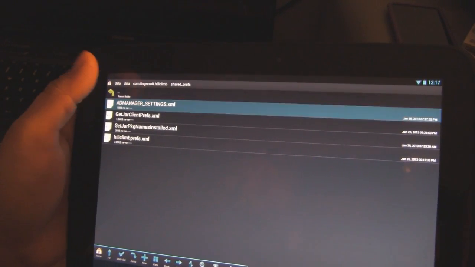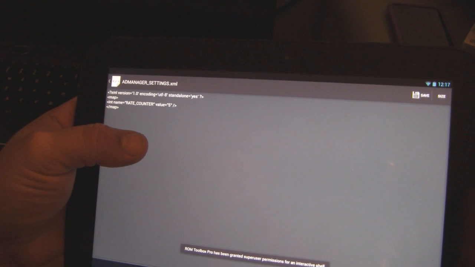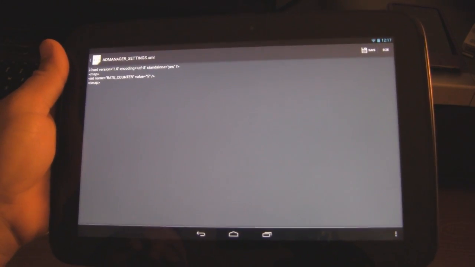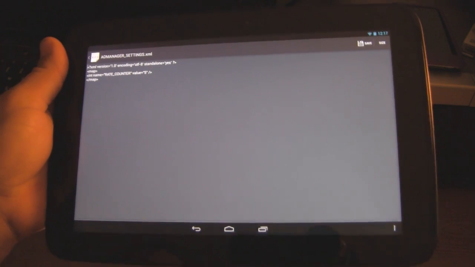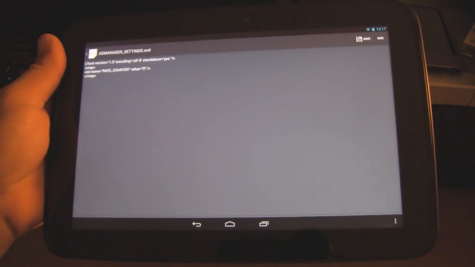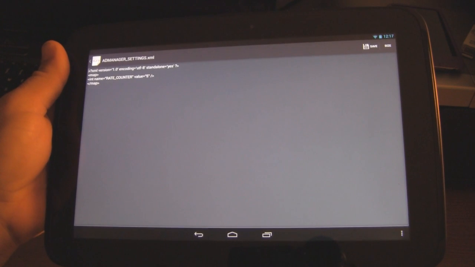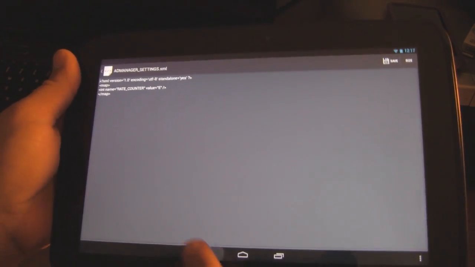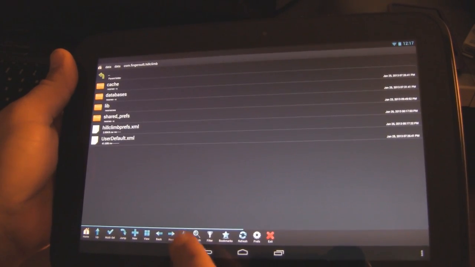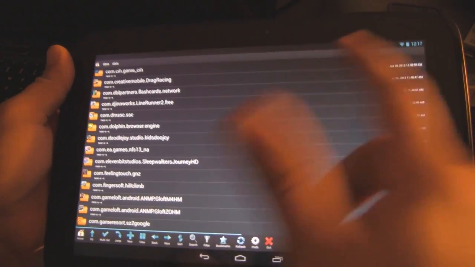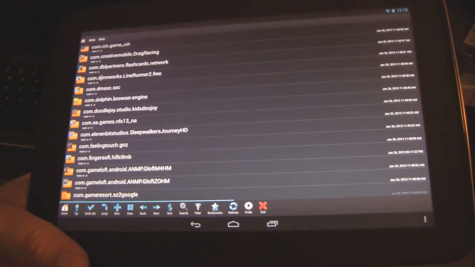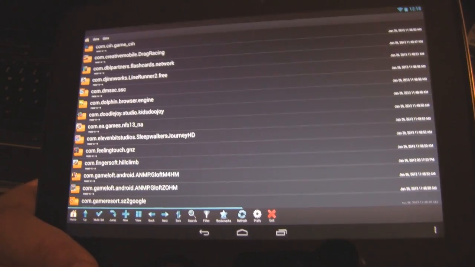Now you can do the same thing with other stuff. Rate counter 5. Now this is an ad manager settings. I assume that has something to do with how often ads pop up or something like that. But in the other XML file, if you turn the ads off, this wouldn't matter anyway. But I suggest you go through your games. There's not many games that you can edit so easily like this.